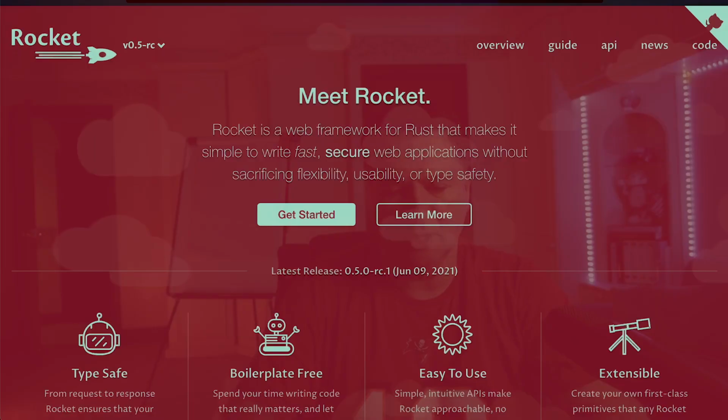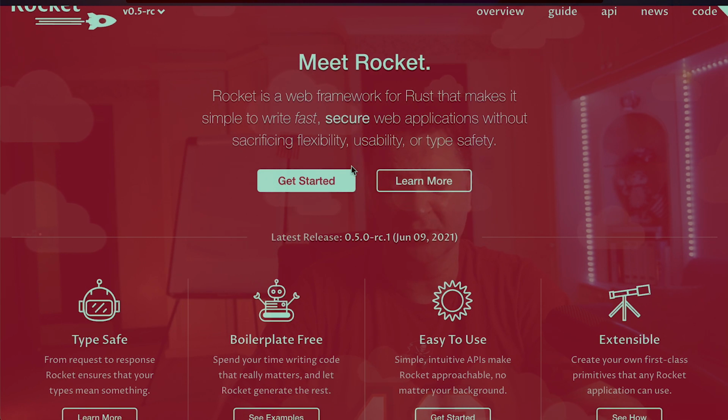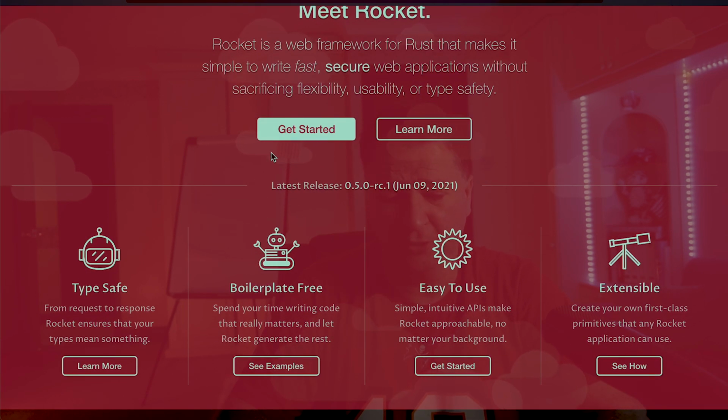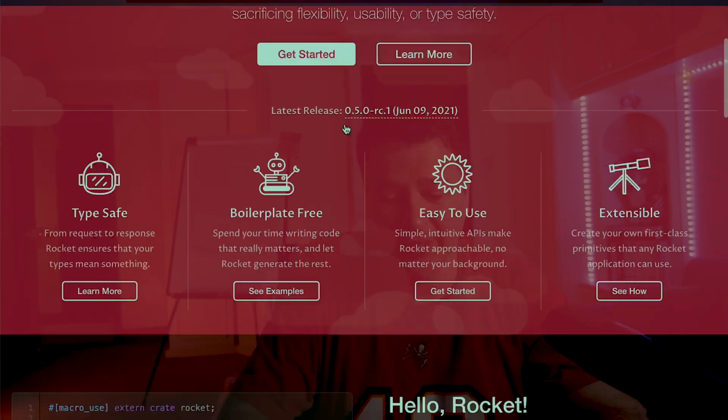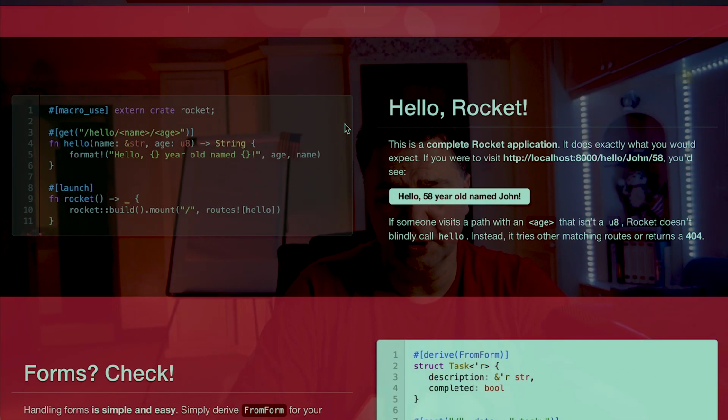So the next thing that we are going to do here is go back into Brave, and we will bring up rocket.rs. So there we go. Meet Rocket. Rocket is a web framework for Rust that makes it simple to write fast, secure web applications without sacrificing flexibility, usability, or type safety. Yeah, very cool. Type safe, boilerplate free, easy to use, extensible. So a lot of people really like this framework, which is cool.